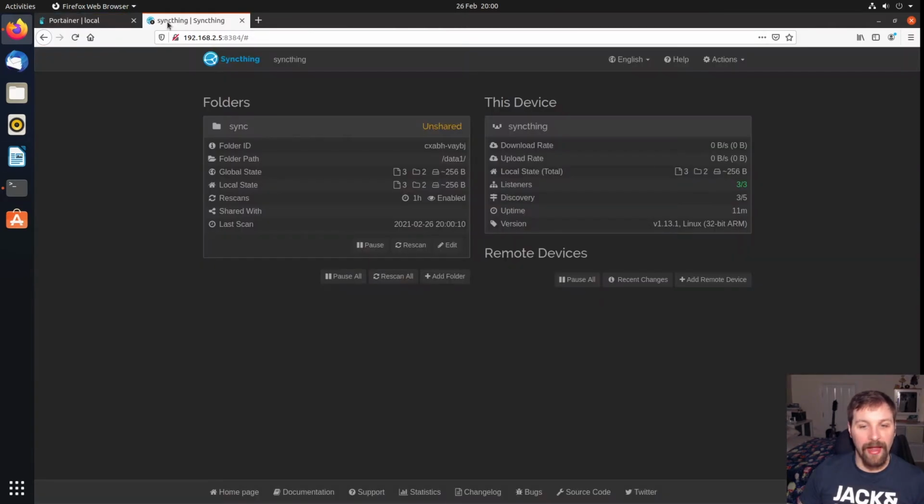So if you go back, you can see that we've got our data1 folder. It's called sync, so we know that it's synced. And we've got our folders, the 3 files that we've created and the 2 directories.